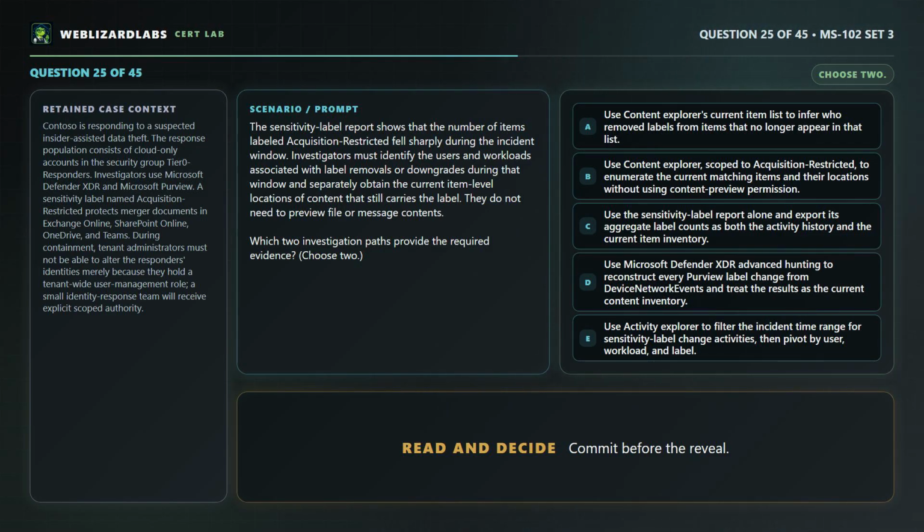Option D. Use Microsoft Defender XDR Advanced Hunting to reconstruct every Purview label change from device network events and treat the results as the current content inventory. Option E. Use Activity Explorer to filter the incident time range for sensitivity label change activities, then pivot by user, workload, and label. Lock in your answer.